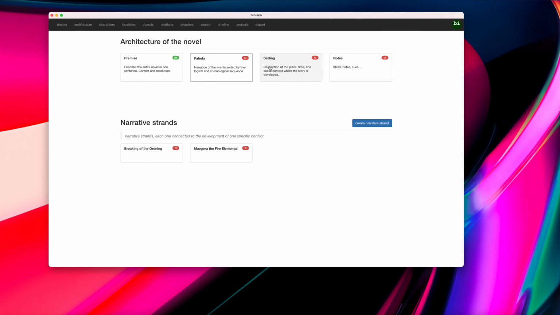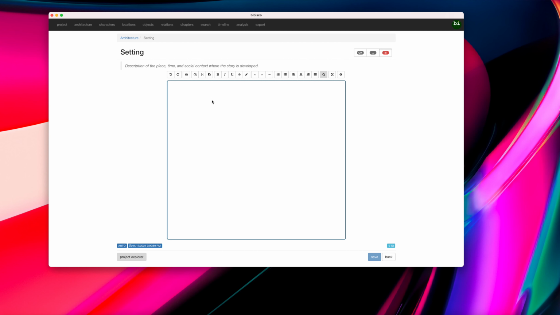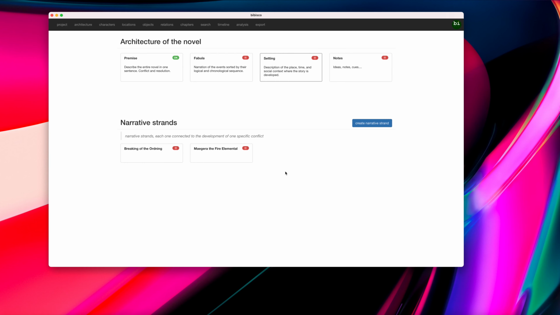Back to the architecture. We have the setting. Again, you can describe what your place setting is. We're playing in Faerun, a standard Dungeons & Dragons sort of setup, but you can also add your own custom setting in here. The only trade-off, again, is it is only a single text box. So if you're looking to tab out all sorts of different subcategories in the setting, this might not be the place to do that. But there might be ways to do that in other locations within the software.